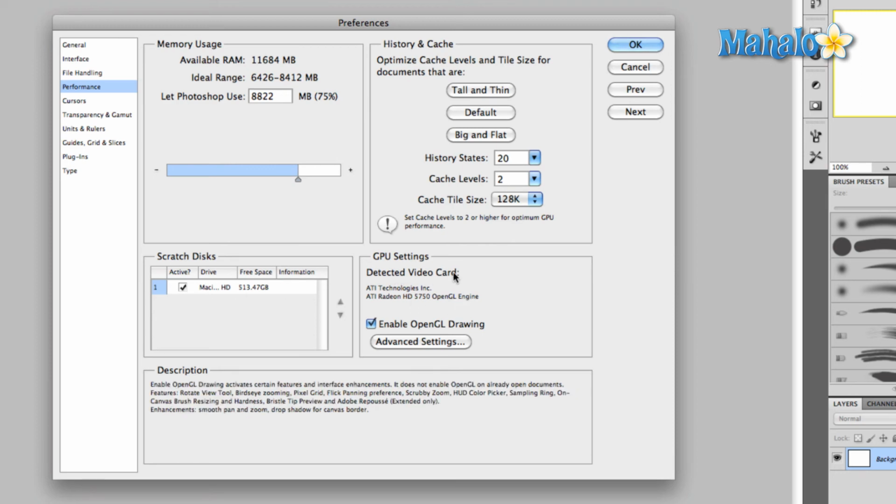GPU settings. This is important. Up until recently, Photoshop has run exclusively using the processor in your computer. Recently, they've changed that, and now you'll see here, enable OpenGL drawing. What this does is it uses your graphics processor, so your video card, to divide up the work between your graphics card and your processor.